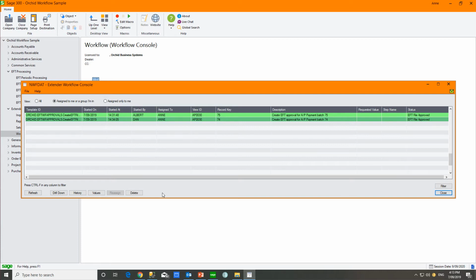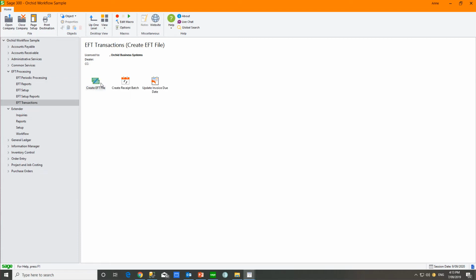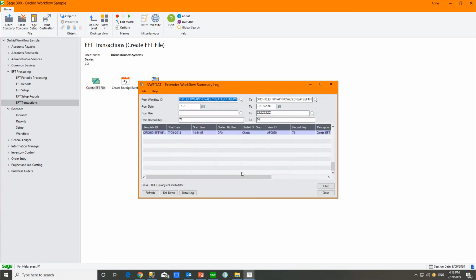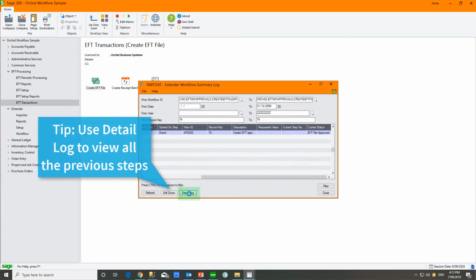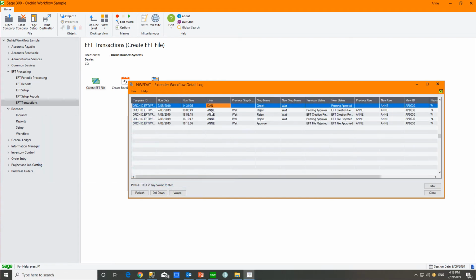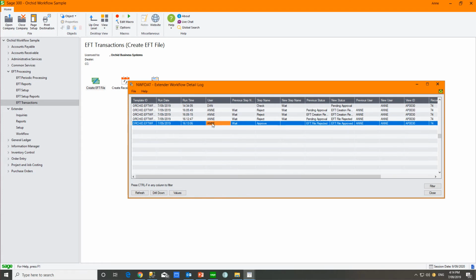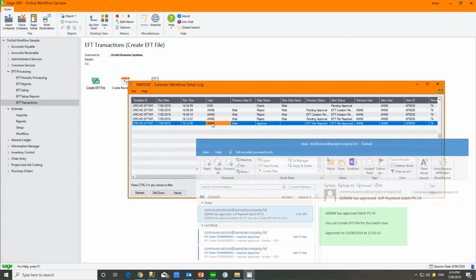the color is updated, and if I was to go to create EFT file for batch 74, we can see the history of the workflow. Dan started the workflow and rejected the workflow a few times and then approved. And Dan would have received an email that his request for create EFT file approval for batch 74 has now been approved.